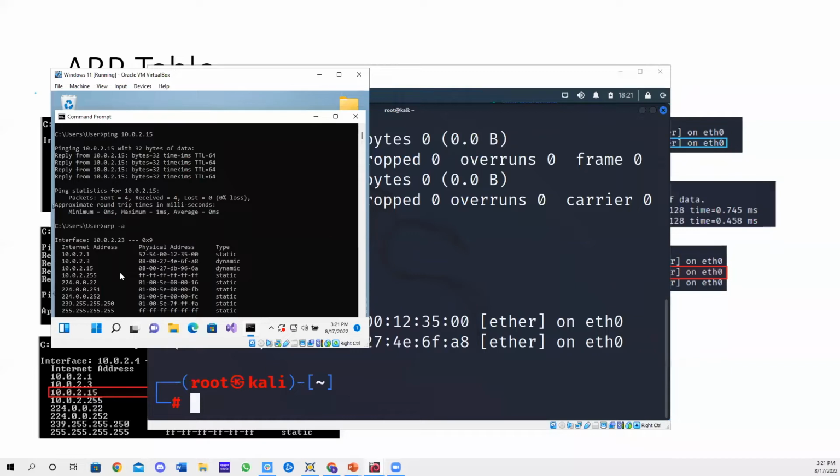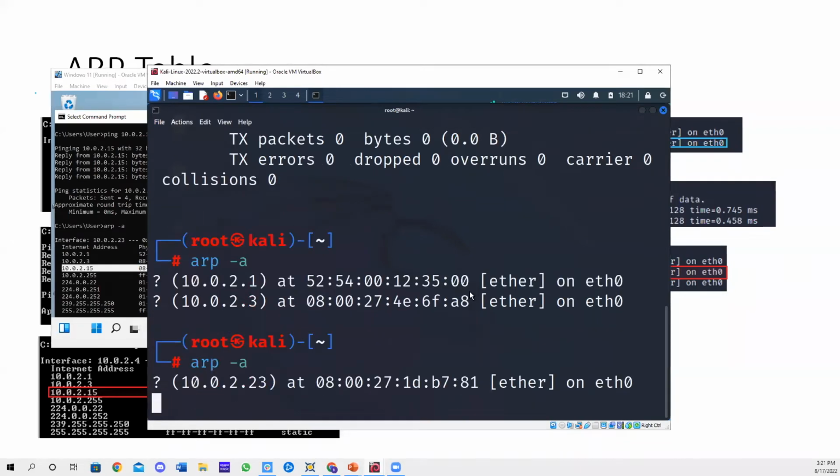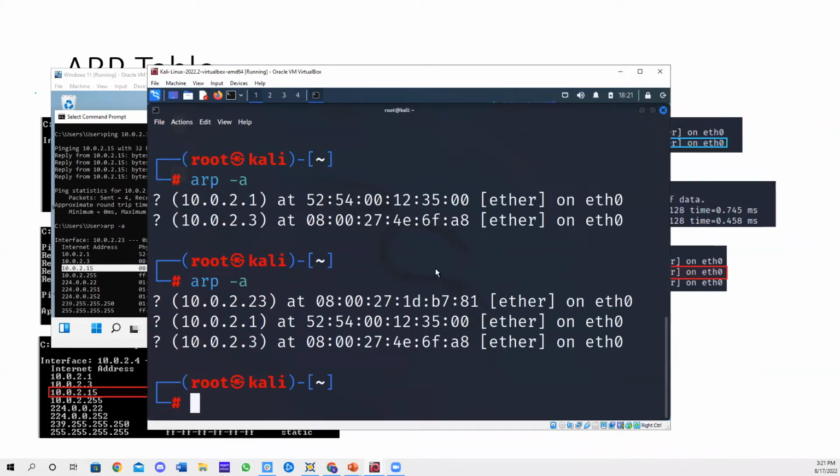And now if I rerun it on my Linux system, we can see now that it sees my Windows system at 23. All right, and we're just going to do that again with the Windows 7 system. It's going to quickly ping it. And we're going to do an ARP table. And you can see that it sees 10.0.2.15.